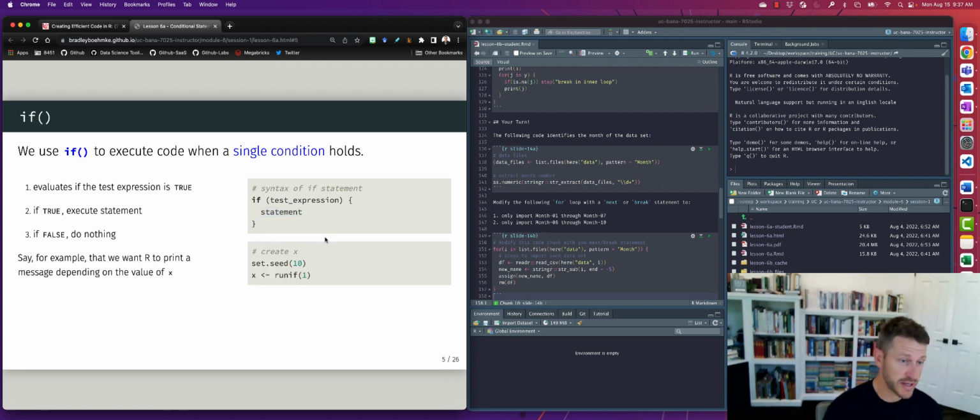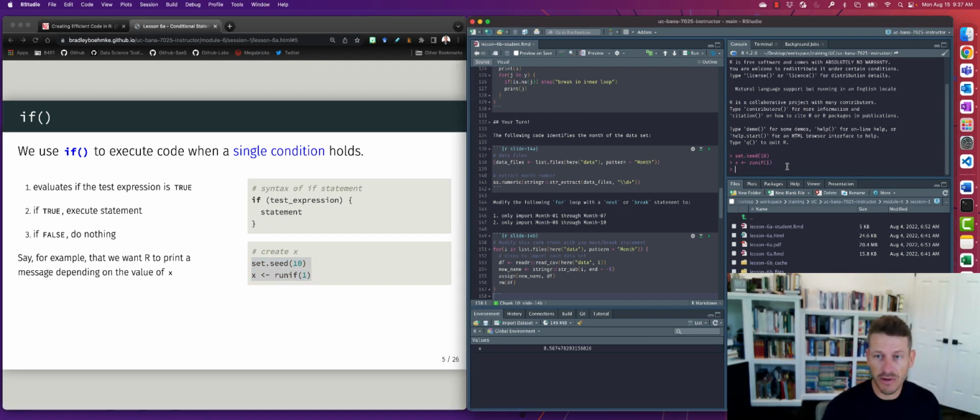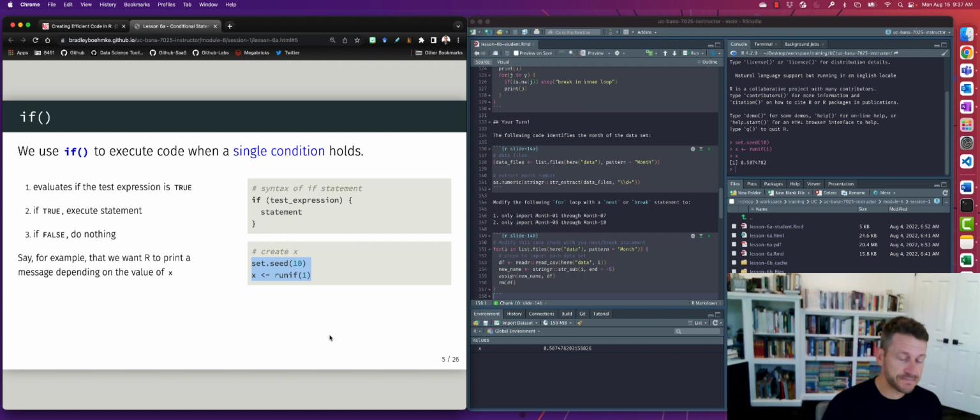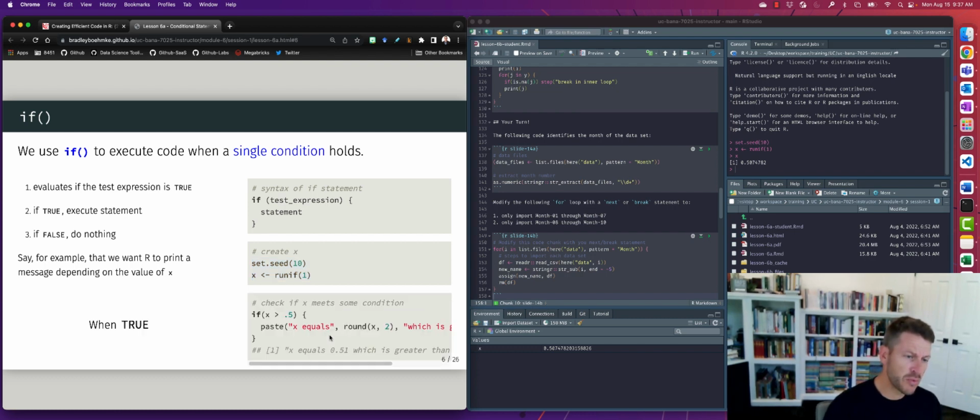So what does this look like? Well, let's take an example here. Say we have a random number. If we go ahead and run this, we can see our random number x is 0.507. All right, so if we wanted just to do a very simple condition, let's say if x is greater than 0.5, execute this code.